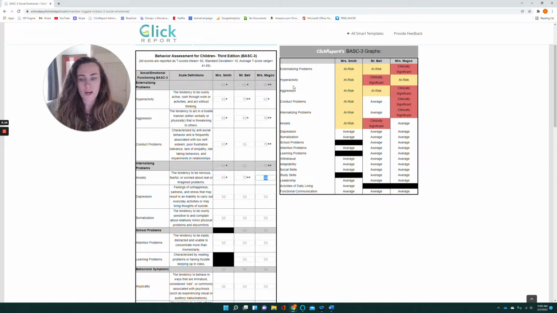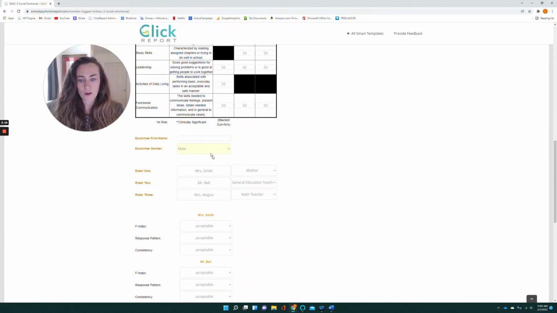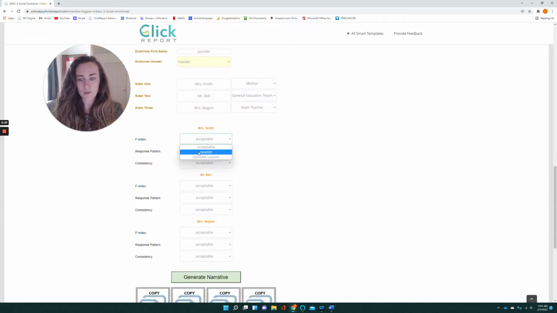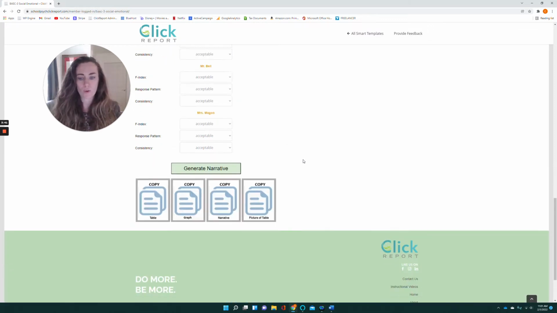Okay, so after I put in my information in my table, I'm going to scroll down and put in my examining first name. And then I'm going to make my selection for gender. So male is he, him pronouns, female is going to be she, her, and neutral is they, them. So this will populate correctly within your narrative based on your selection. And then I can also change my F index, response pattern, and consistency based on my score report.